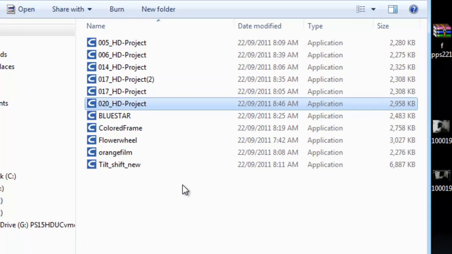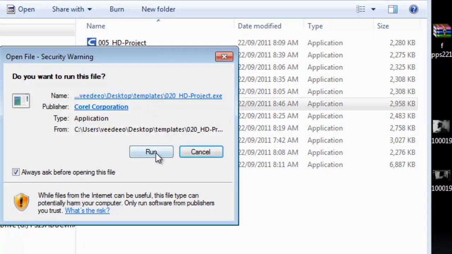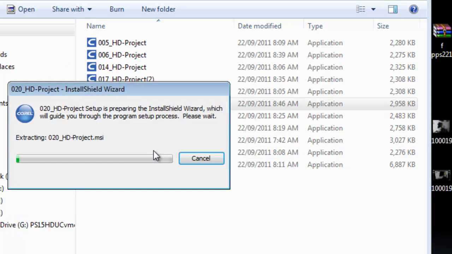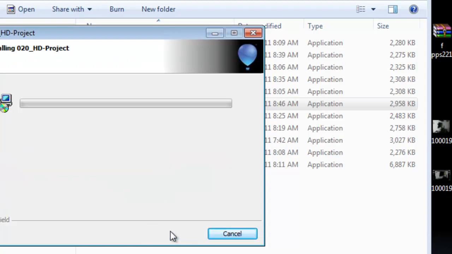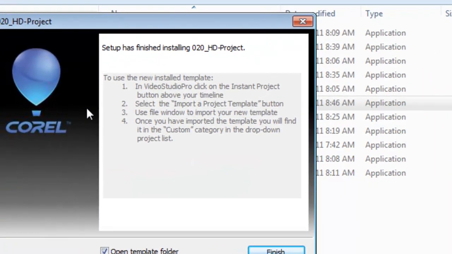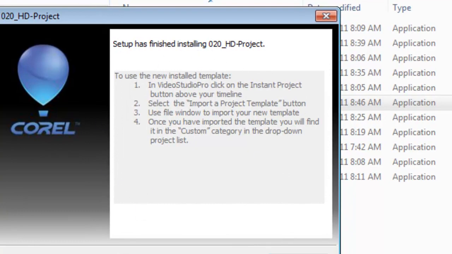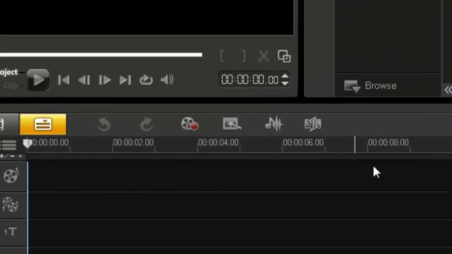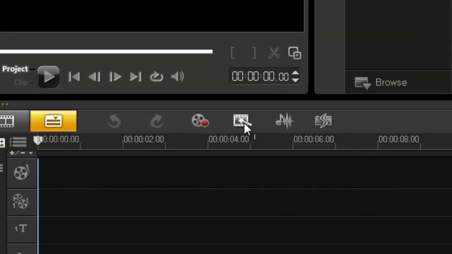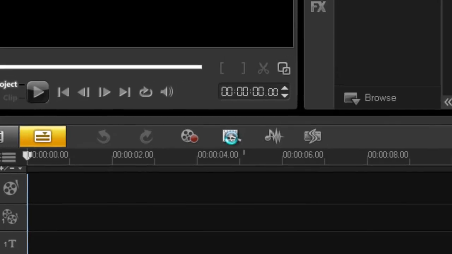So how do we do this? Well, very simple. You double click and then run the file. And it's almost done. It'll do this fairly quickly. Yes, accept the terms. And bam, it's finished. Now, you have the instructions here as well, but because I am doing the tutorial, you don't need to read that. Alright, so go back into your Video Studio and click onto your Instant Project.